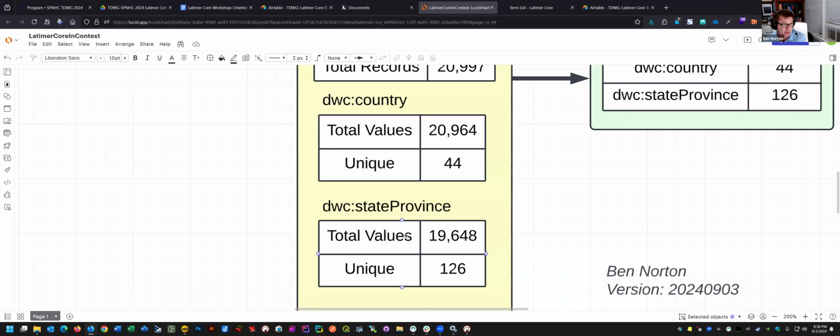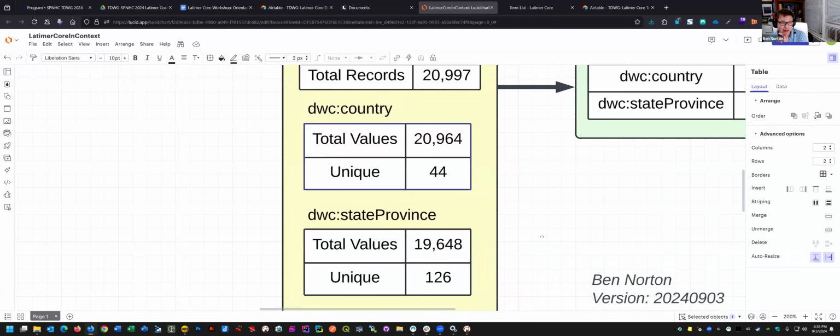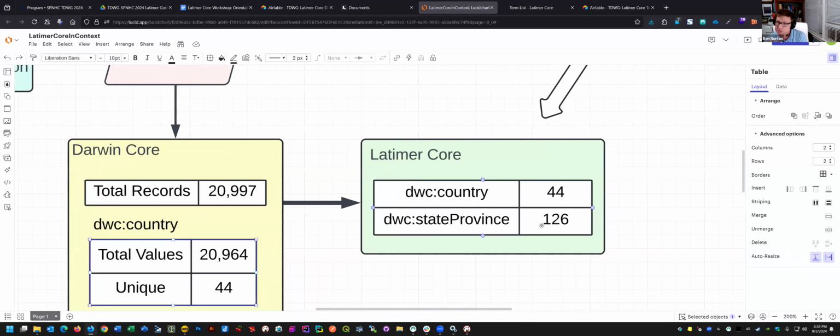Now if I look at the Darwin Core record, this is what matters: 20,964, every occurrence. Most occurrences have a country, and most occurrences have a state province, which is great. But that's not a concern for Latimer Core. I want the spatial coverage. This is what you pull out. When you generate a Latimer Core record, this is the information you will pull out of a collections data set. Does that make sense? We get a lot of questions about this.